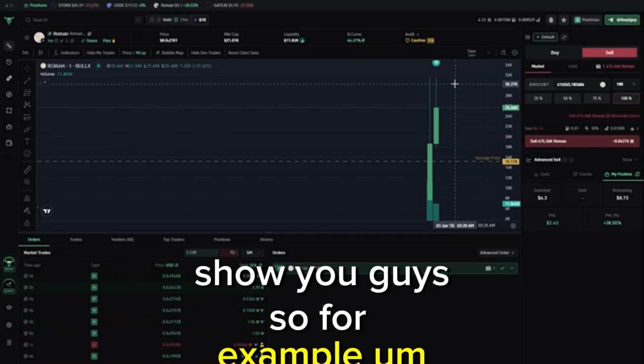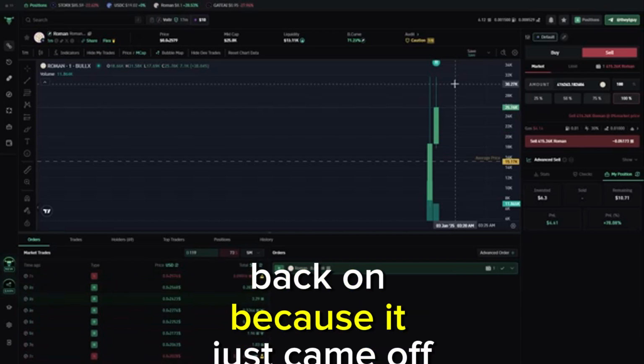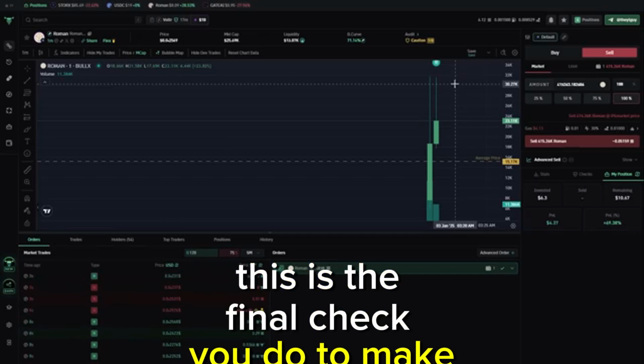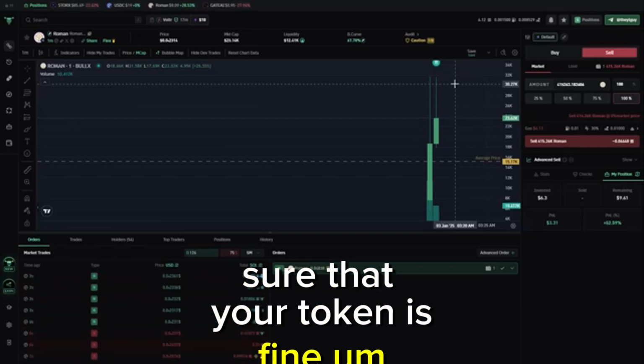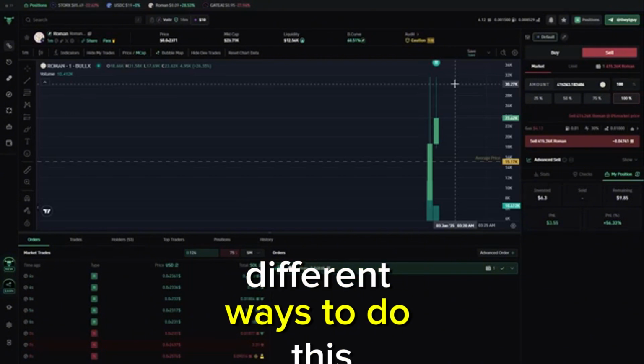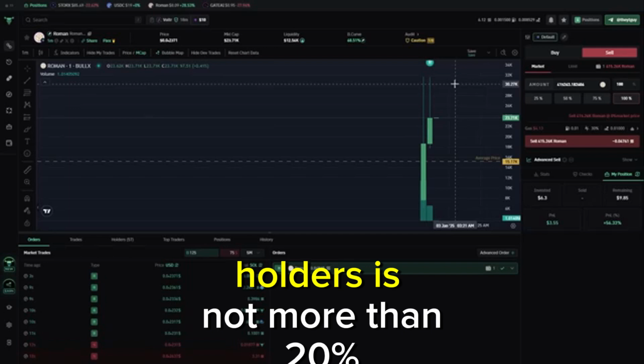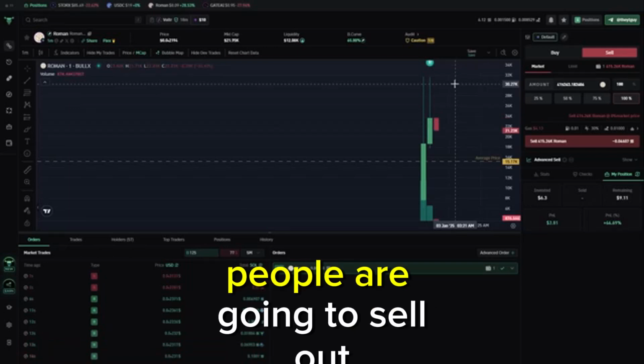So for example, let me actually put my filters back on because it just came off there. Let me show you guys exactly what I do. So this is the final check you do to make sure that your token is fine. And I know obviously there's different ways to do this. You can use another website to do this, but you want to make sure that the top holders is not more than 20%, or else people are going to sell out.